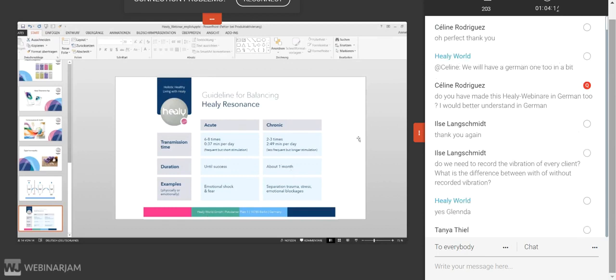Okay, just to finish this chart, if it's a chronic issue, as you see, 2 to 3 times, and then it is less frequent, but you have a longer stimulation, then you use the other interval, which is 2 minutes and 49 seconds. Then it's not 6 to 8 times, but 2 to 3 times, with longer stimulation.